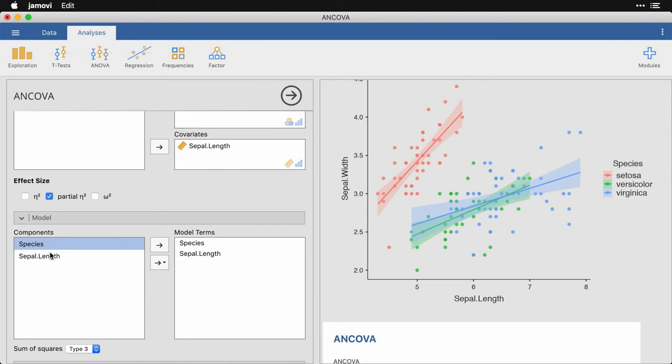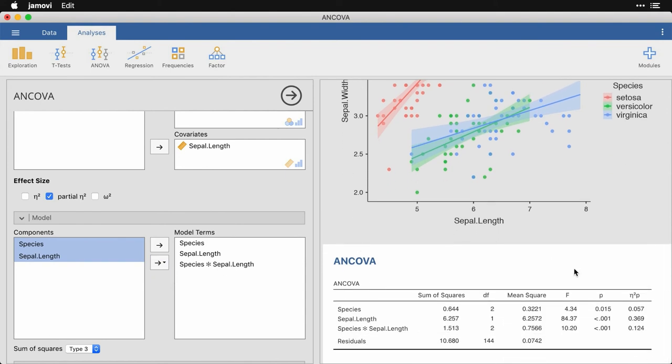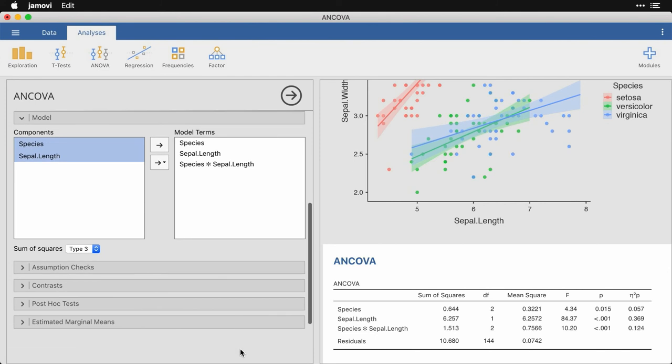So I'm going to select both of these, do a shift click to get both, and then say add the interaction. And now you can see that the species effect has gone way down. It was much higher before. And the interaction between the two has become important.